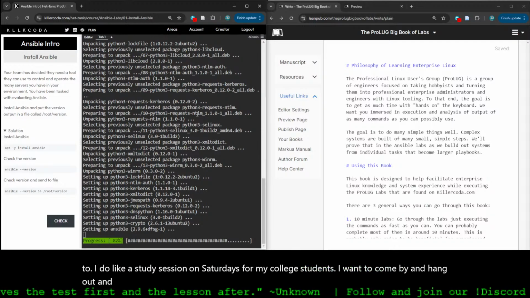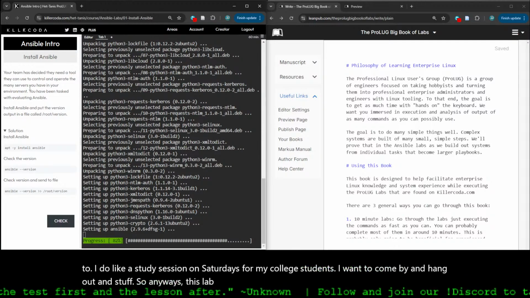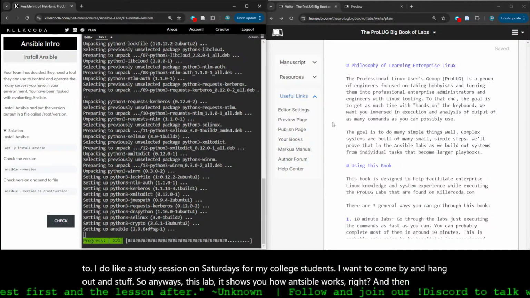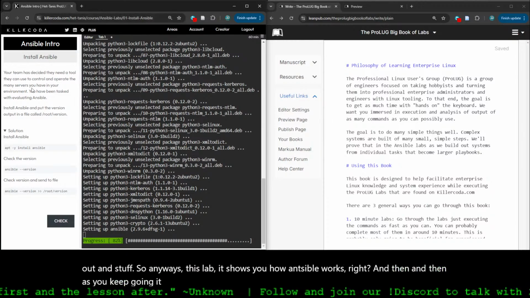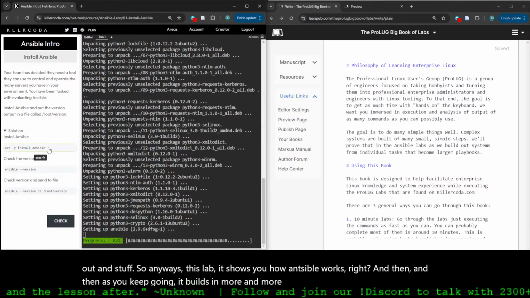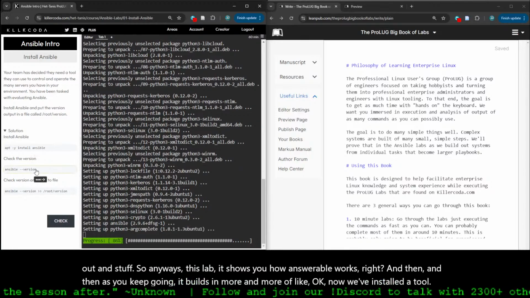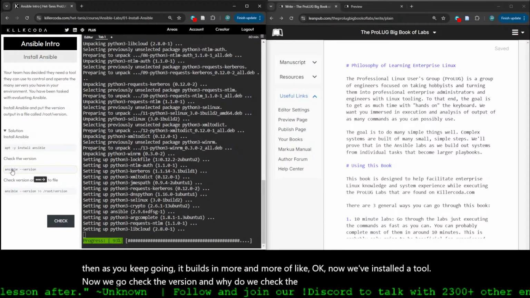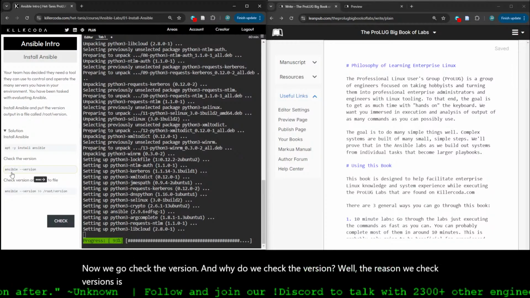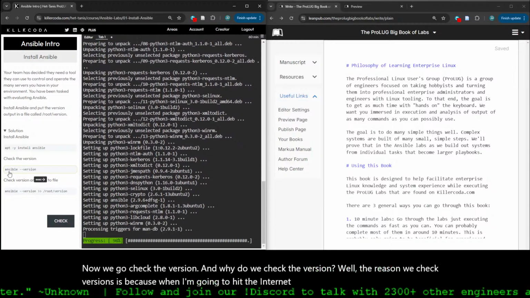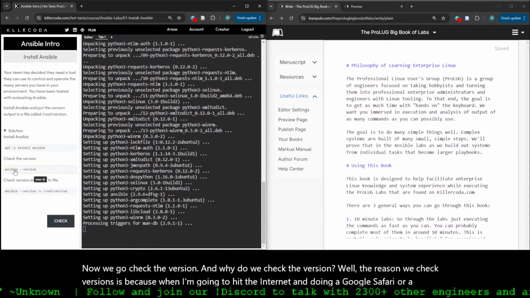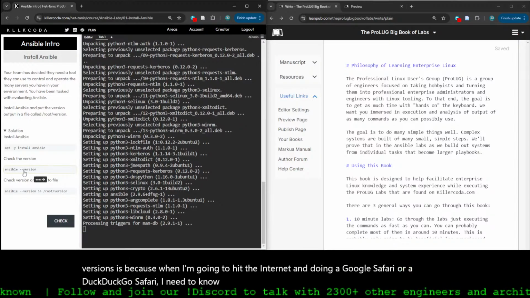So anyways, this lab shows you how Ansible works. As you keep going, it builds in more and more. Now we've installed a tool, now we go check the version. Why do we check the version? The reason we check versions is that when I hit the internet and do a Google search or a DuckDuckGo search, I need to know what version I have, so I ask the right questions.